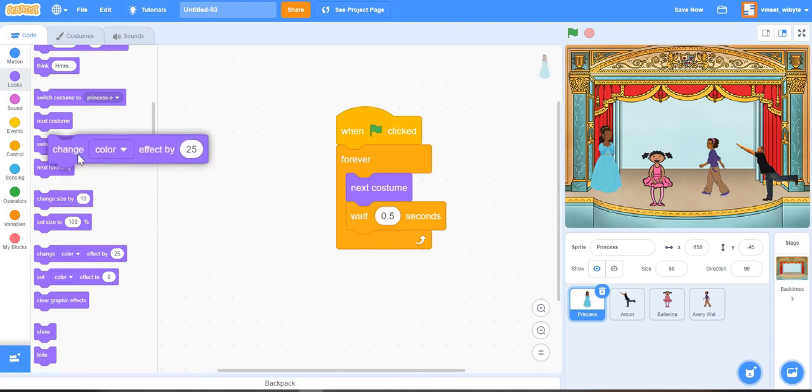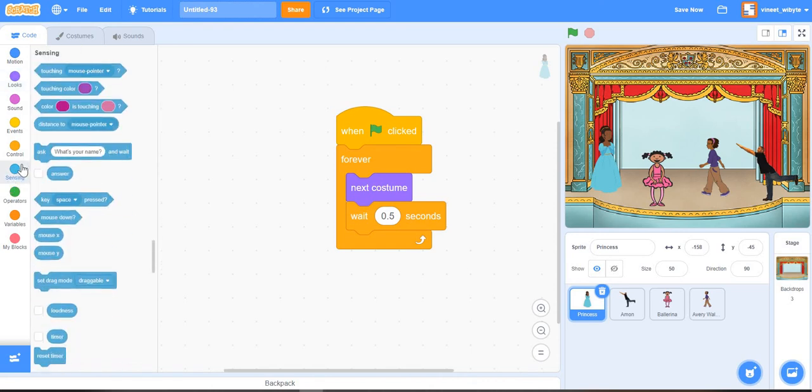Now, I also mentioned the sensing blocks, right? What are those sensing blocks? So, sensing blocks are basically in this light blue section. These are blocks that allow sprites to sort of sense what's going on around them, right? So, for example, are two sprites touching each other, right? Or perhaps a sprite is touching, let's say, the stage, maybe this color of the stage, right? Or maybe say a red color.